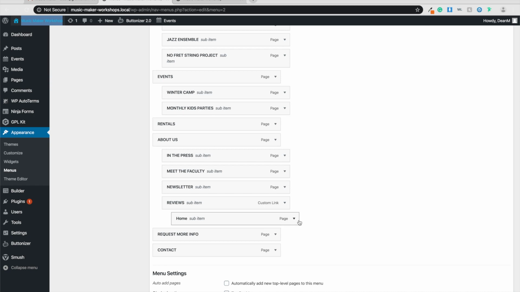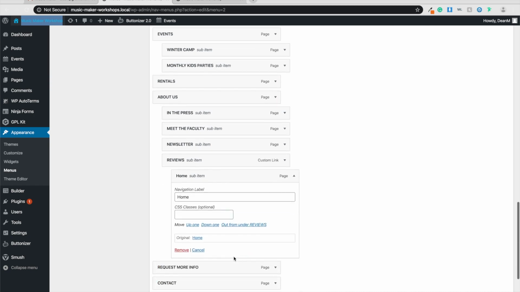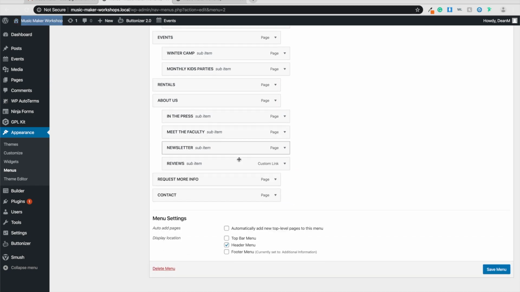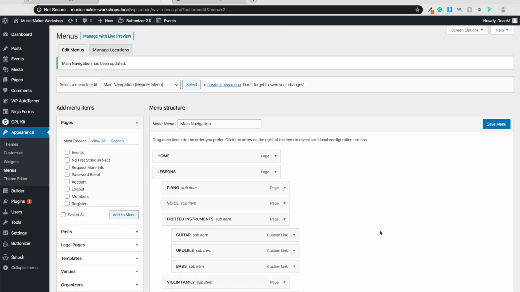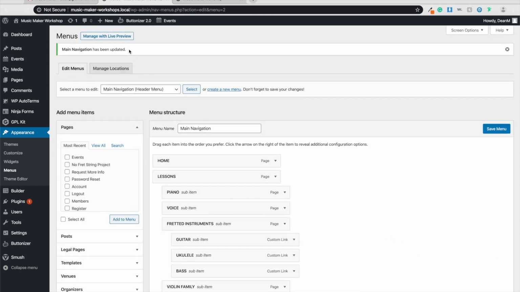To delete a menu, you'll hit the down arrow and hit Remove. Once you've done that, you'll want to go either to the very bottom of the page or the very top on the right hand side and hit Save Menu. And you'll see here that's been updated.